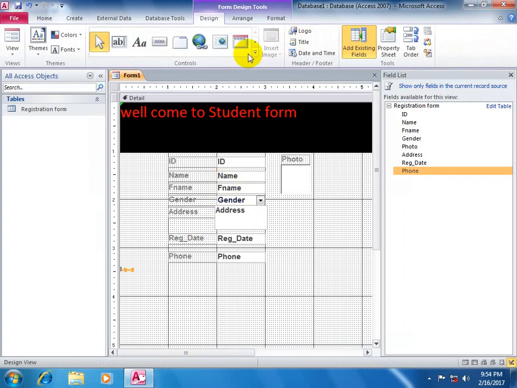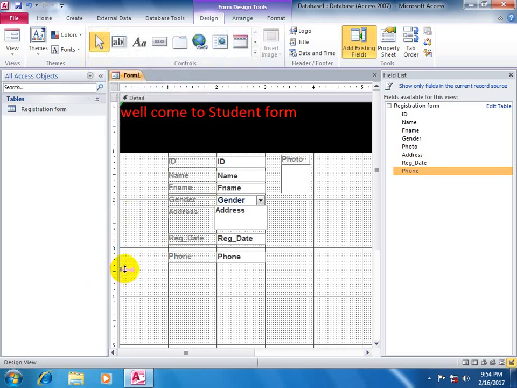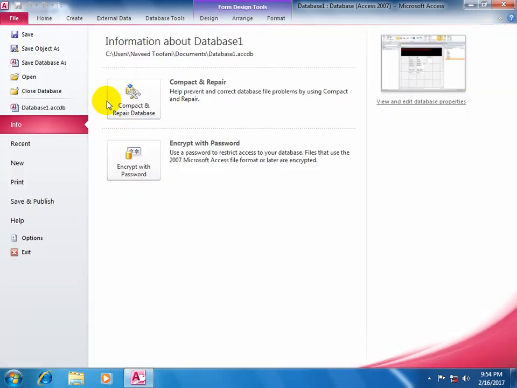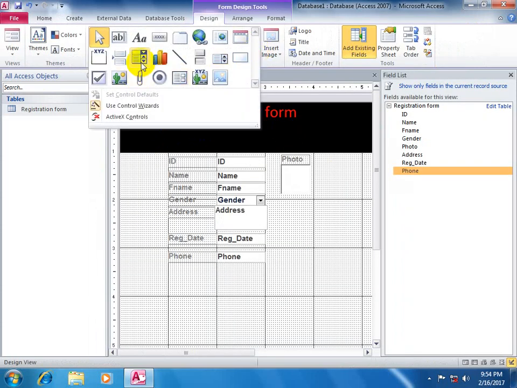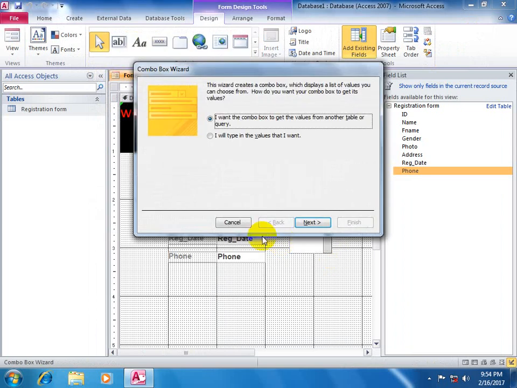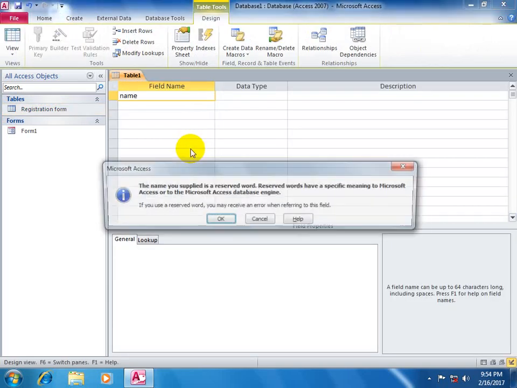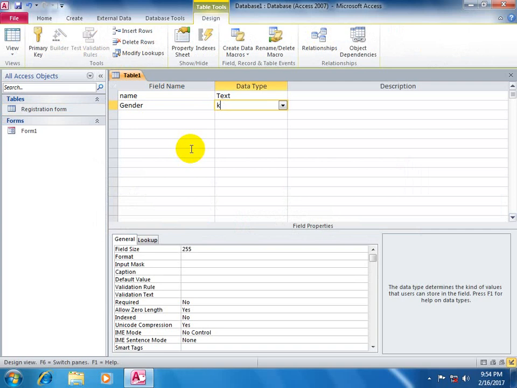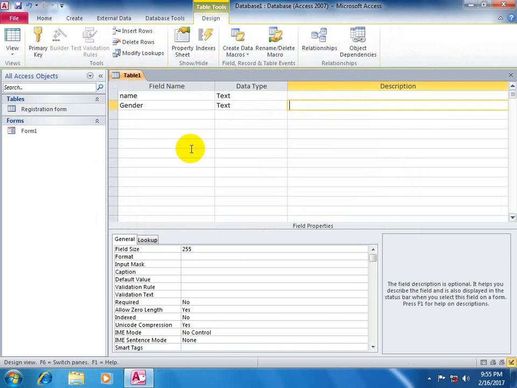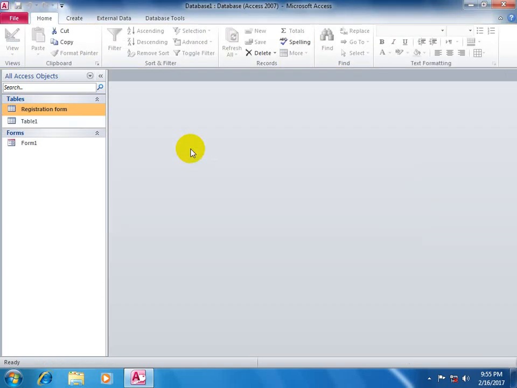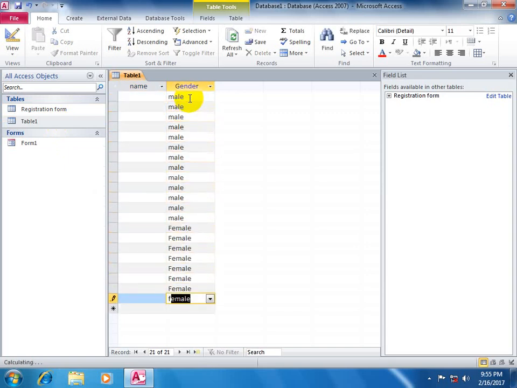Now the combo box. Delete it, again do it. This one. Let's take this combo box and drag it. Like a master table, name and gender. Lookup wizard. I will type male and female. Next, finish. Control W. Yes, table name, no primary key. Open it. Male, female. Close.